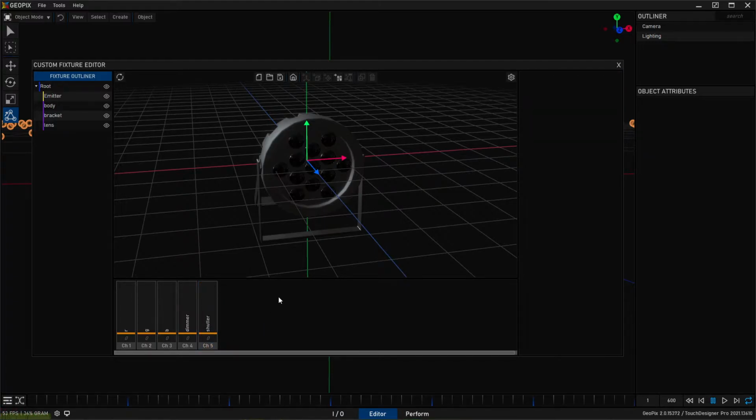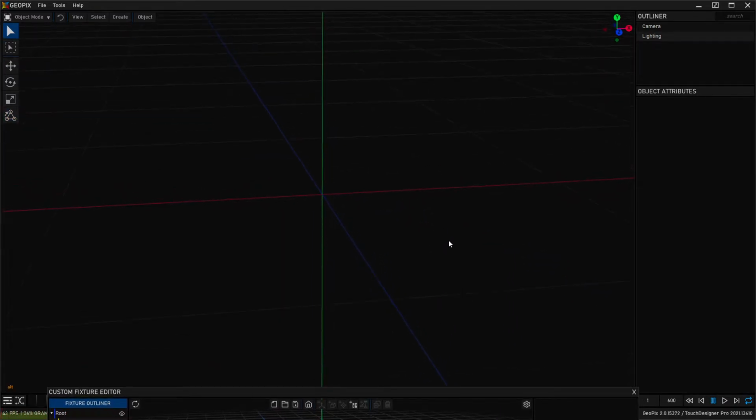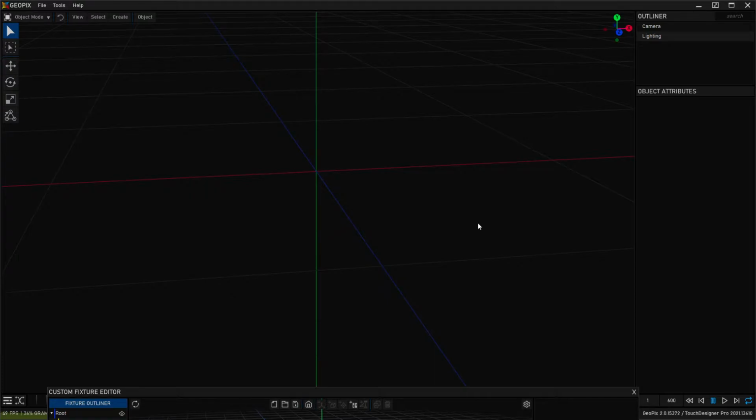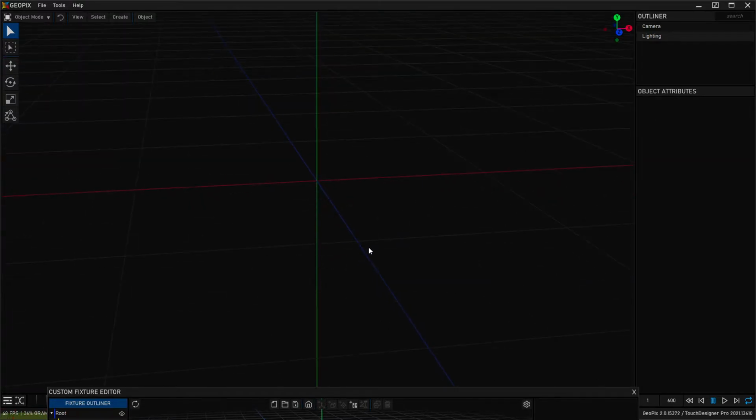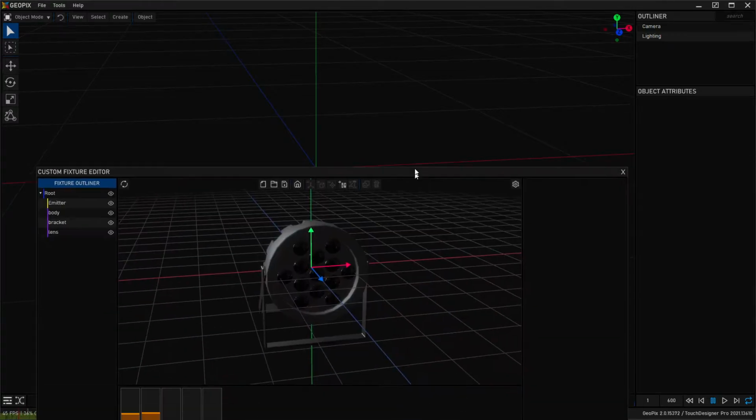Okay, so at this point, even without the geometry and the emitter, we could just create these channels, save our custom fixture, export that, and bring it into GeoPix, and we could technically use our custom fixture. It's complete, and it will function just like that, but you're not going to see anything in the viewport, right? So if you're patching light on site really quickly and you just don't care what it looks like, you're doing all your programming on the live rig, that might be just fine.